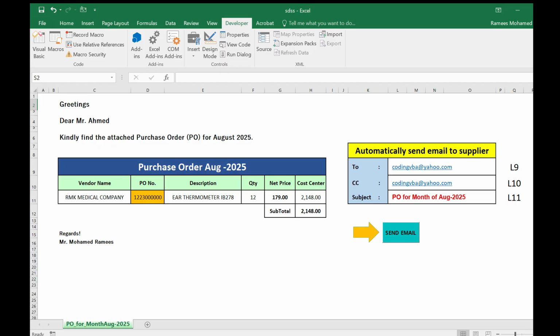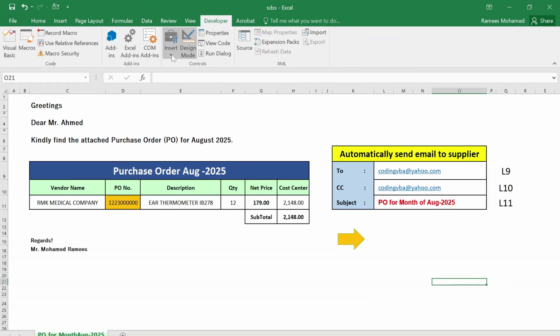I will explain it to you step by step. Here I am going to explain to you from the file that I have already created. It is easy to understand. Please observe carefully. First, go to the Developer tab, click on Insert Control, and then create a command button.